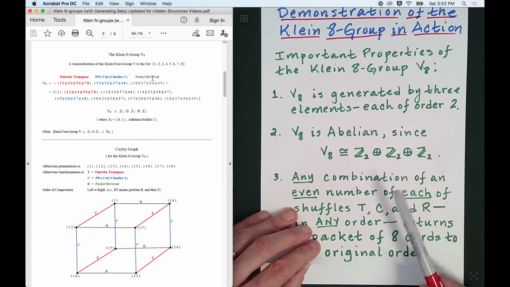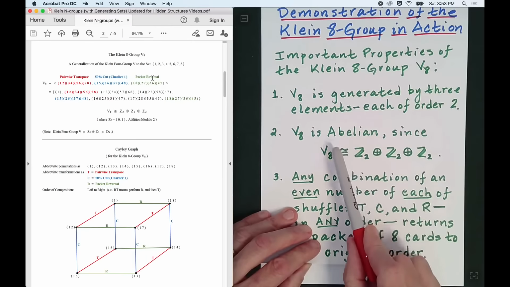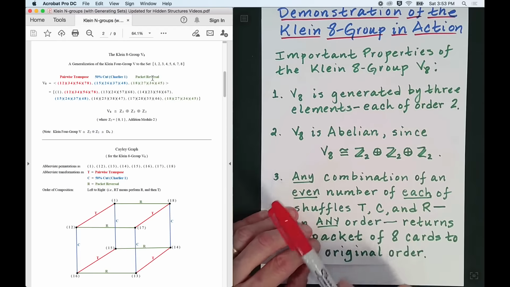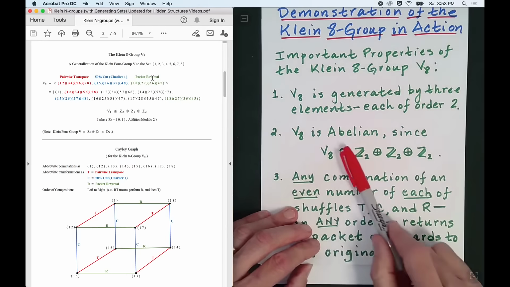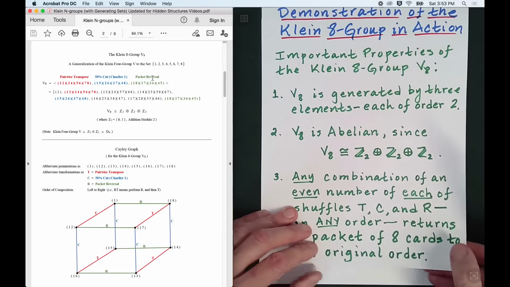similar to the property of addition of, let's say, the integers. 5 plus 2 is the same thing as 2 plus 5. It doesn't matter what order you add those. Well, that same commutative property is enjoyed by the group V8. And when it is a commutative group, we say it's an abelian group, okay? So, well, how does that help us?